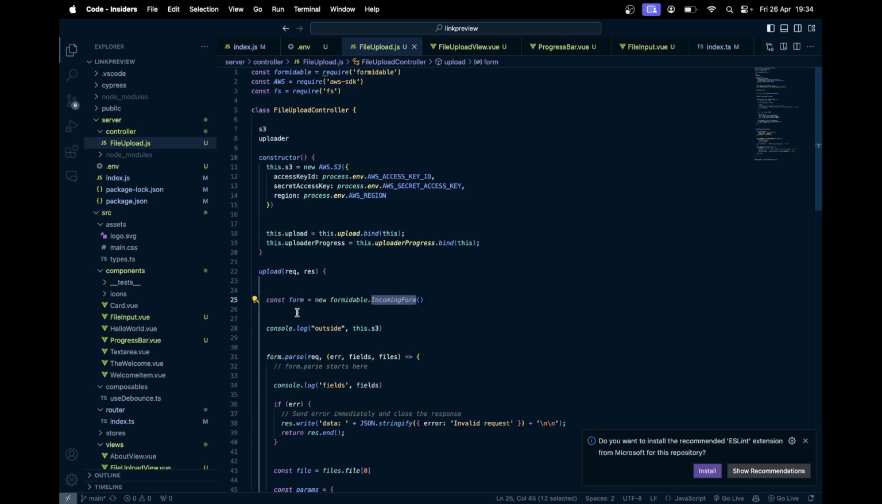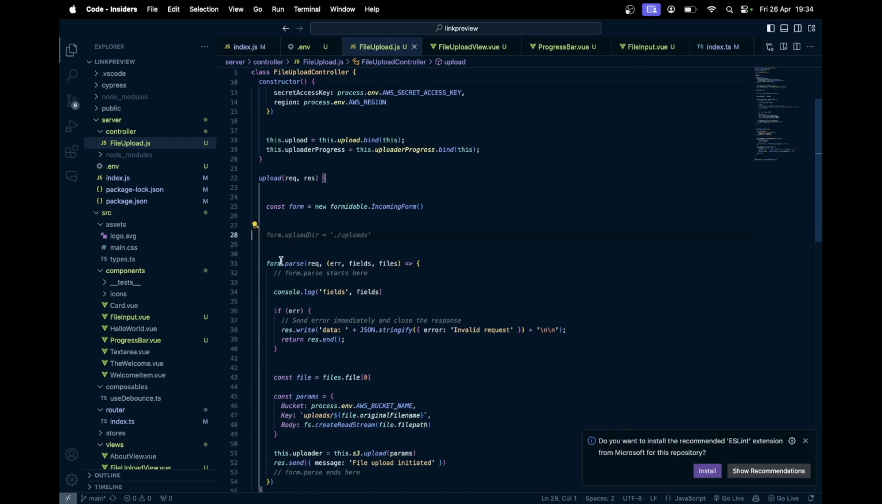We have the incoming form, so we get the form. Now this is actually for testing, so I can remove this. On that form, there is a parse function which takes in the request and a callback which has error, fields and files. Fields will be whatever extra fields you have passed in that form, and that could be the name, the email, whatever. So I've just logged that to the console, so in case you pass any, you might see those.